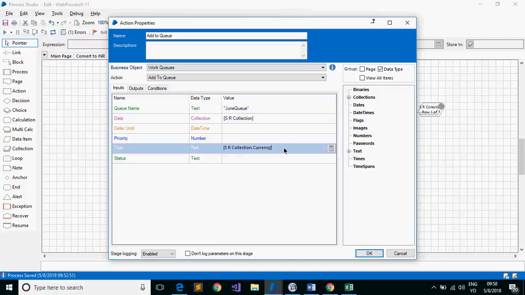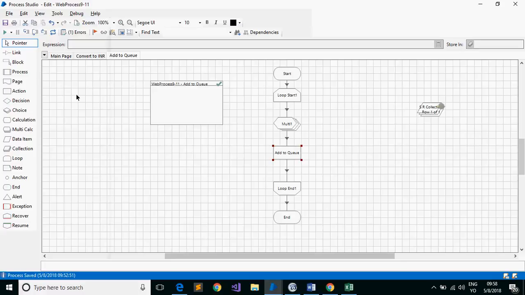And as a tag, we are using the currency field from the single row collection, so that it will be able to add an individual tag. Otherwise, it will add the same tag for everyone. Just go through yesterday's video so that you will be able to understand why we did this. Okay, so here we are going to implement the priority feature for Blue Prism.